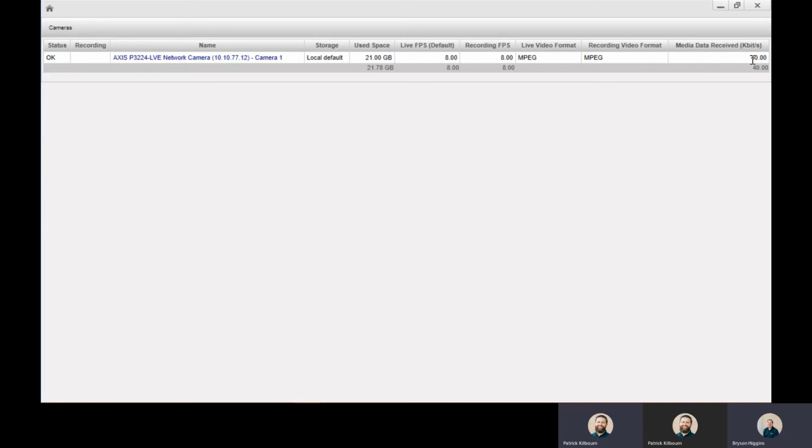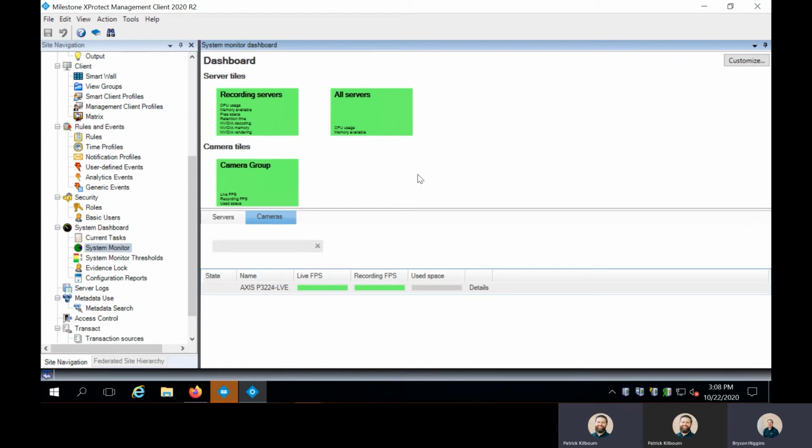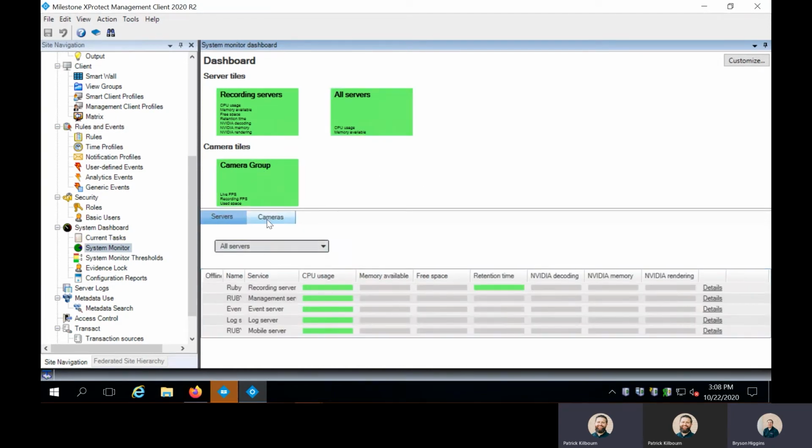And then you can see there's our data received right there on that camera. So it's a nice way to get a general idea of the bandwidth your camera's using or pulling in. We can also go into our servers as well. So we can come into our servers.